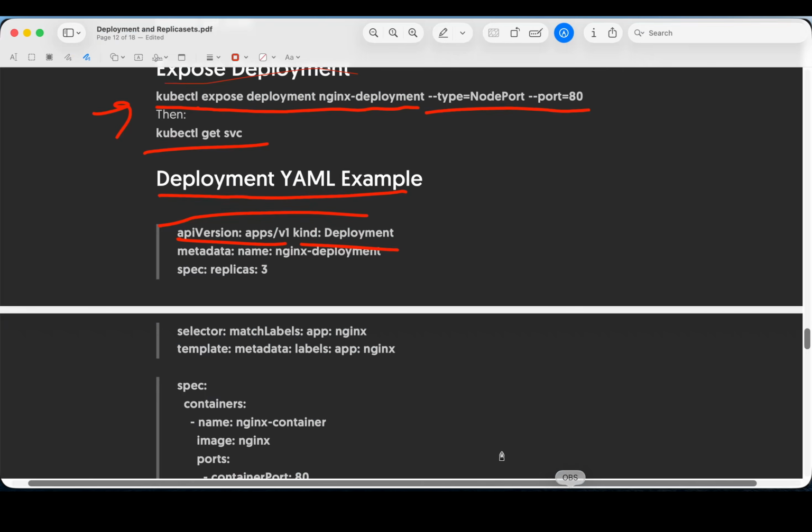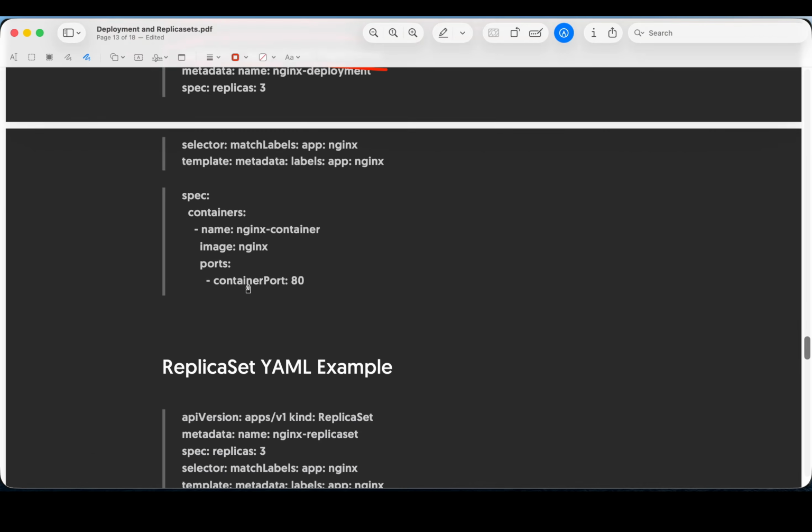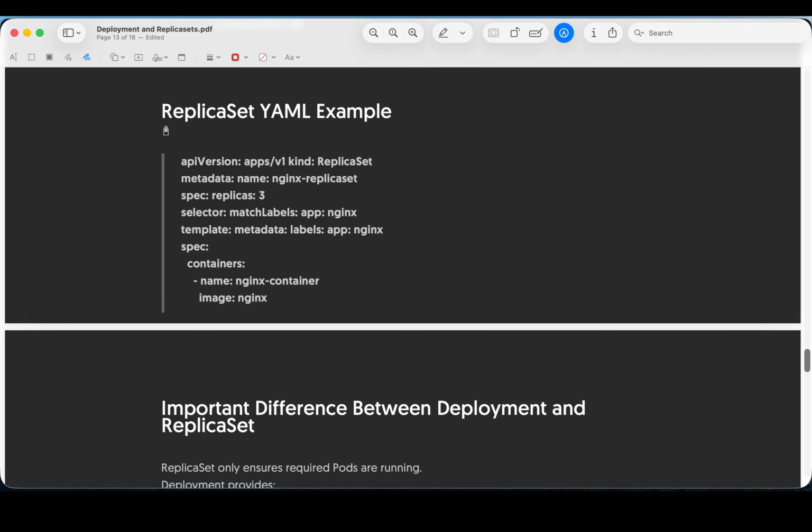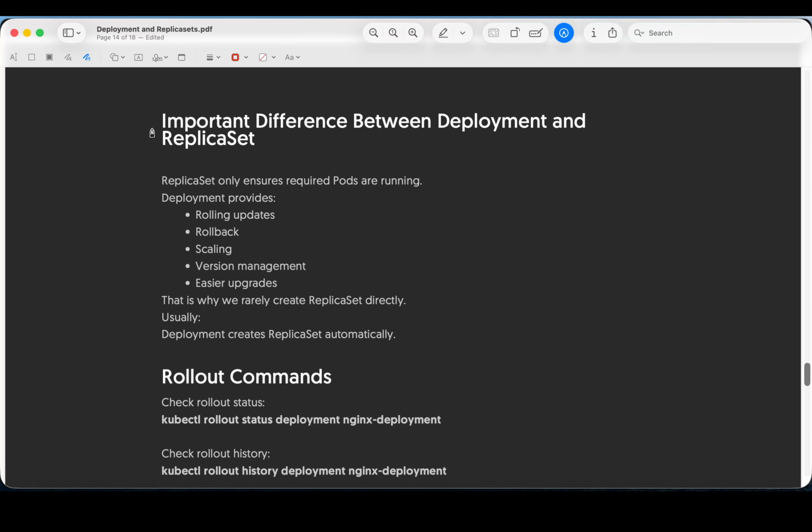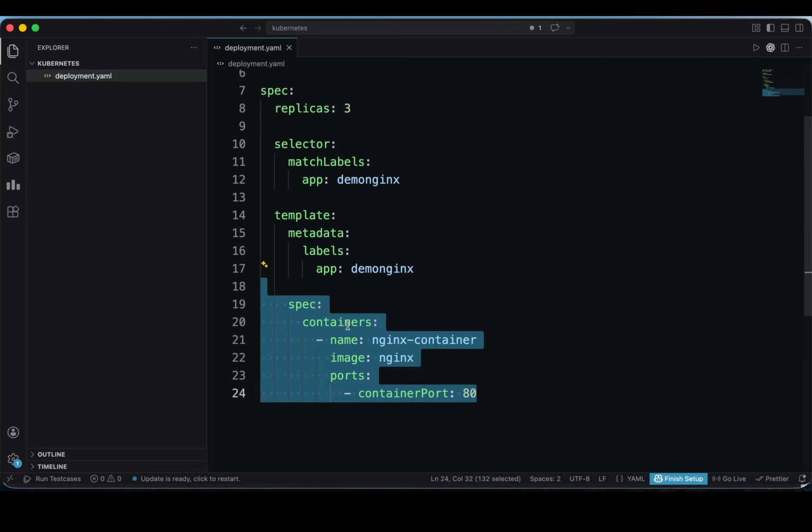Let me open the notes again. The same thing I have done here. You can also check the ReplicaSet YAML. Now let's understand the important difference between the Deployment and the ReplicaSet. ReplicaSet only ensures the required pods are running, but what Deployment provides us is rolling update, rollback, scaling, version management, easier upgrades. This is why we rarely create ReplicaSets directly. Usually Deployment creates the ReplicaSet automatically. We just have to mention it the way I have mentioned here.